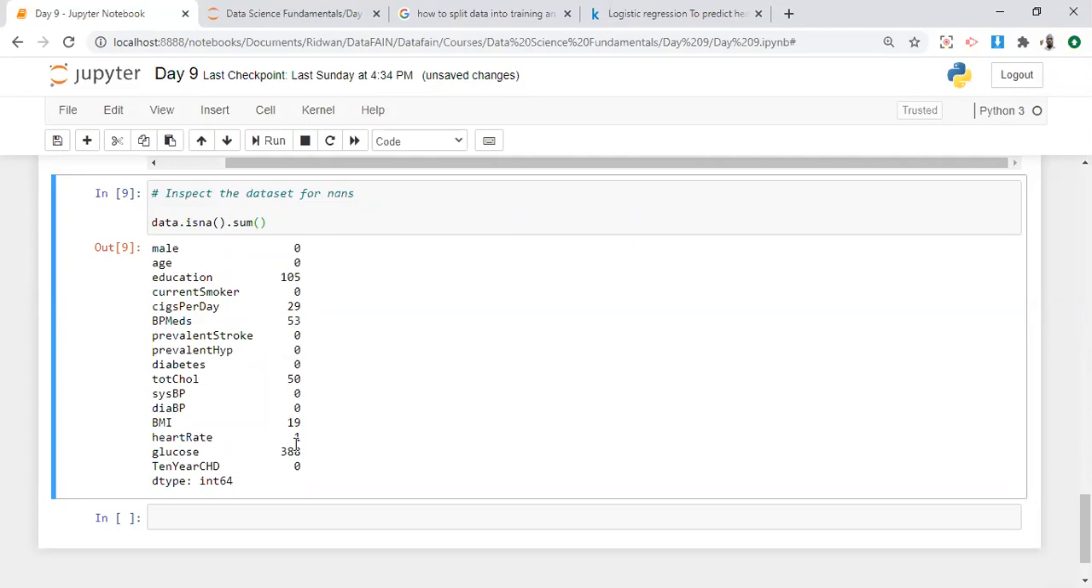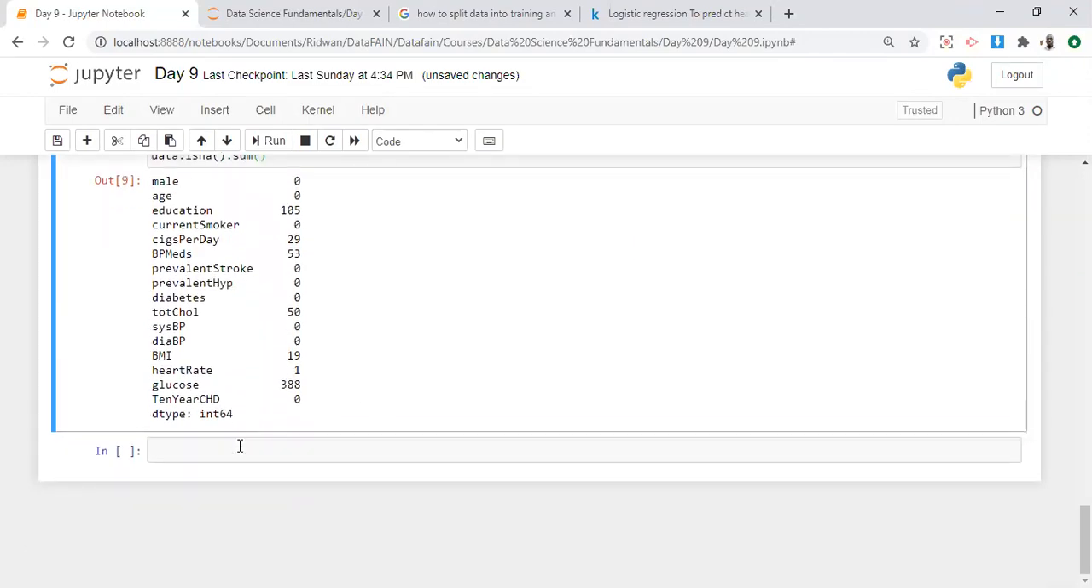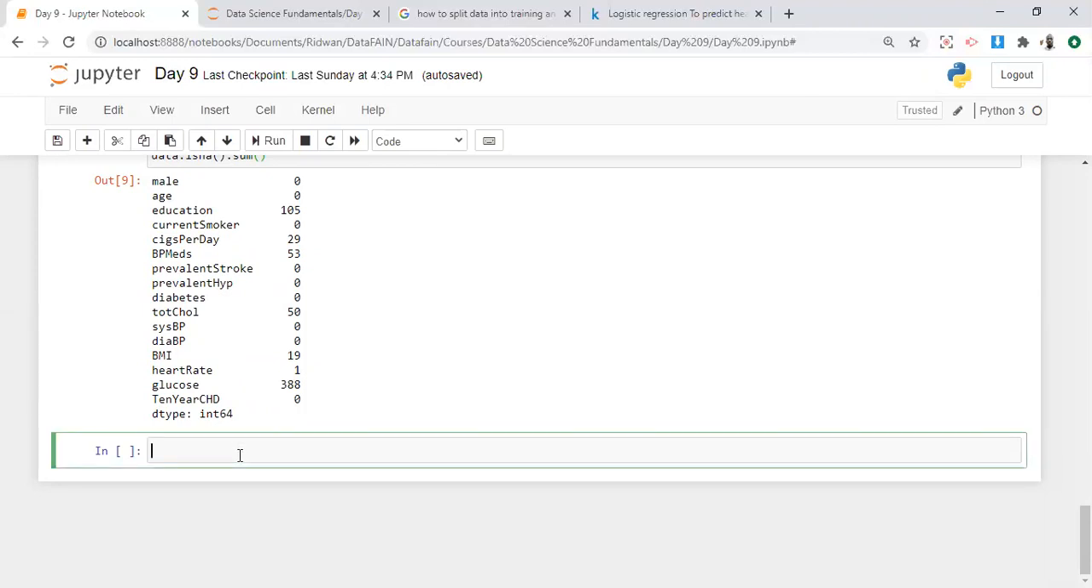So what do we do next? Now we know that we have some null values. And logistic regression does not support null values. There are some models that can handle null values, but definitely not logistic regression. And most models actually don't handle them well. All right, so now we know that we have some null values. What should we do to fix these null values?